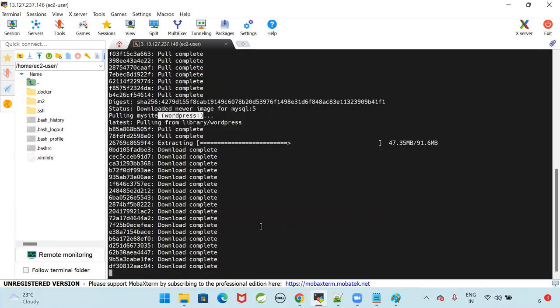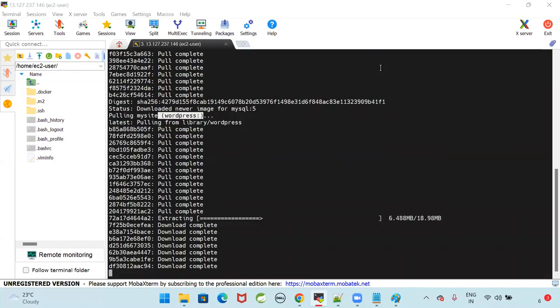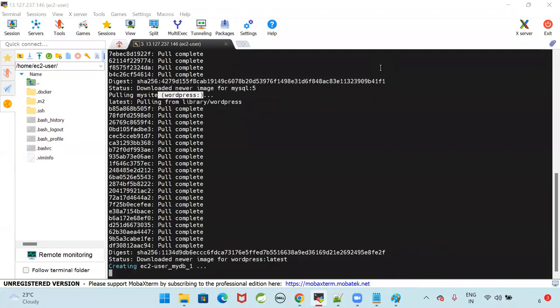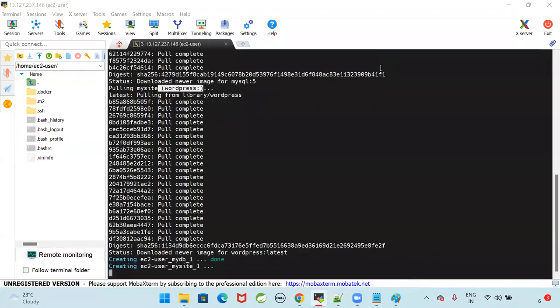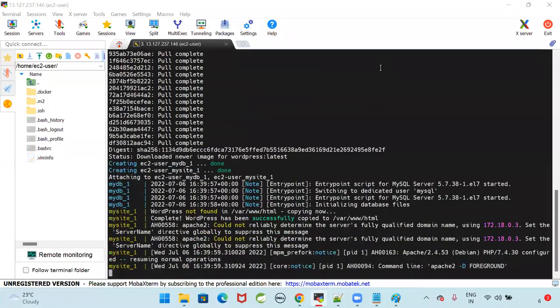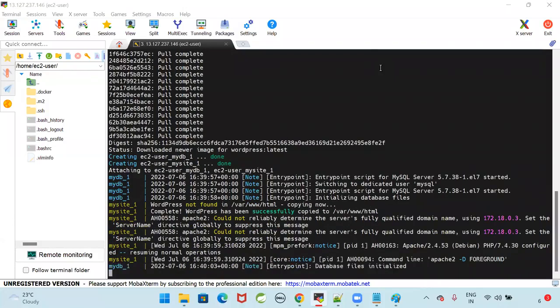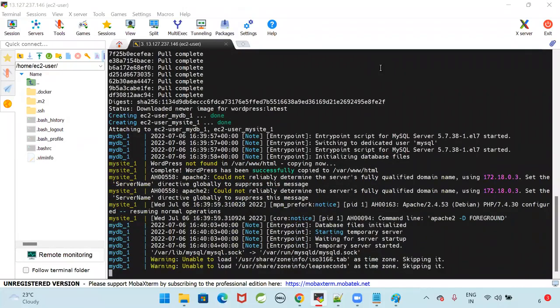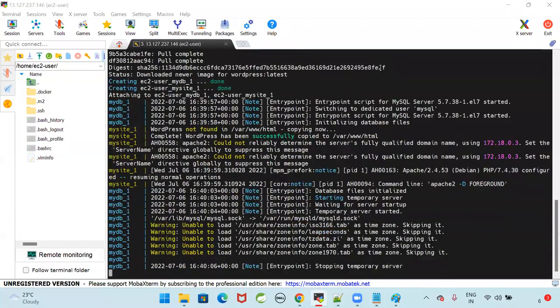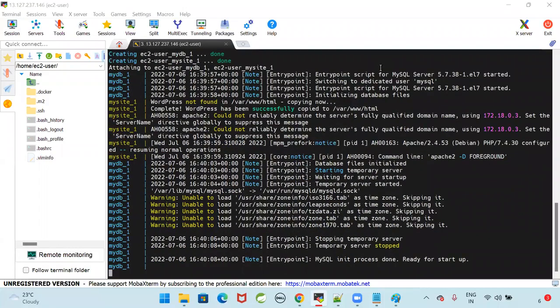How many containers it is going to create now? Is it creating one container or it is going to create two containers? Two. One is MySQL container, another one is WordPress container. It is setting up. It is done.